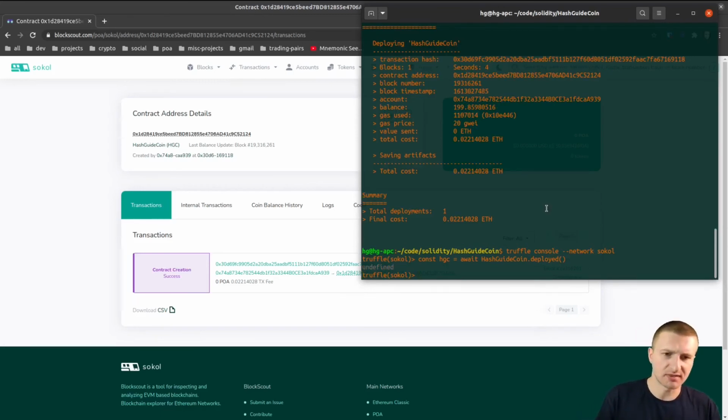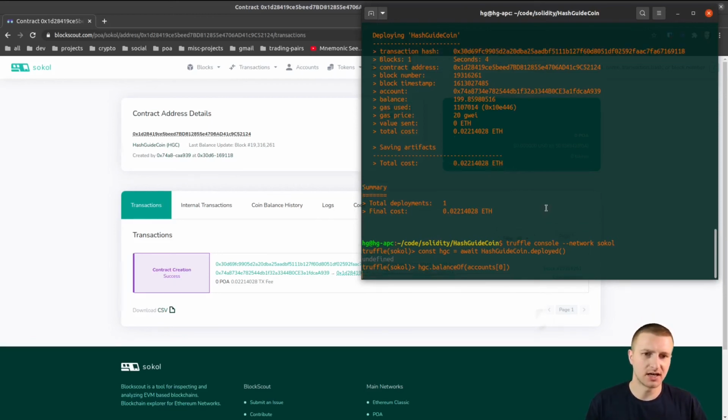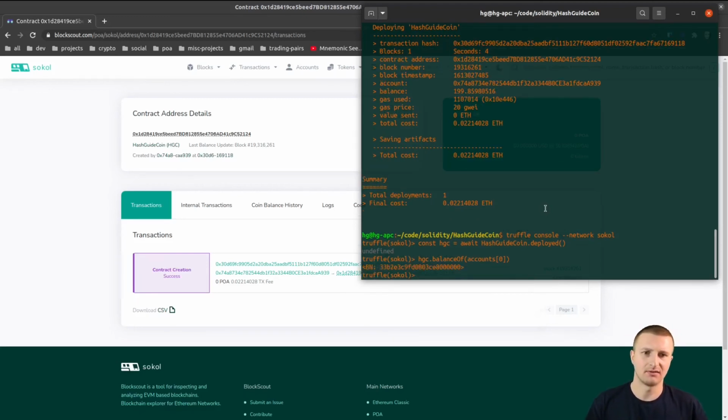So basically, we want to check the balance of our first address. So HGC dot balanceOf accounts 0. If we just did this, I'll show you, it's just going to give us a big number output. It's not going to give us the actual, you know, the integers that we need. So basically what we need to do is continue this with the then function. So .then with the arrow function. This is the way I found was easiest to do.